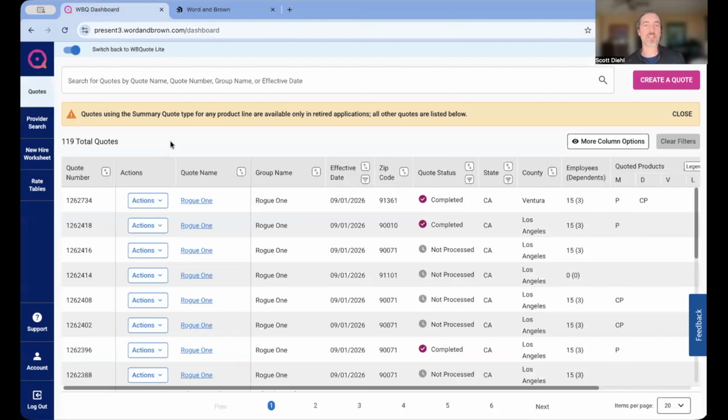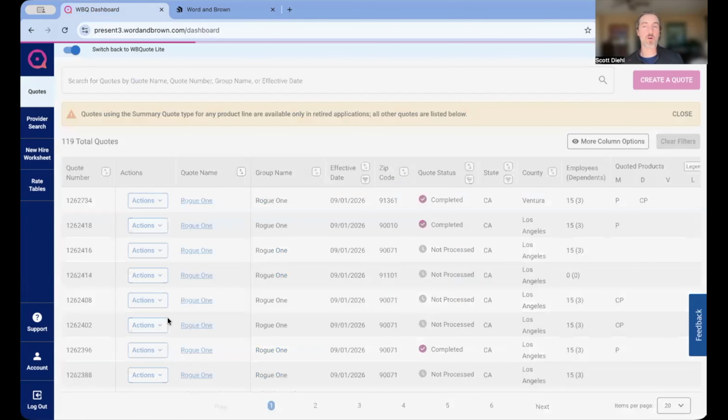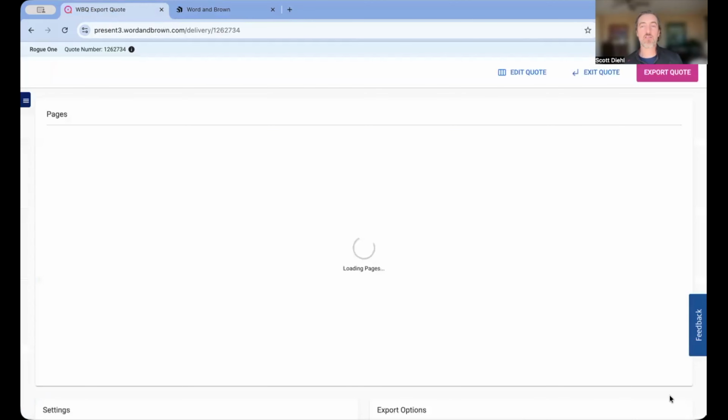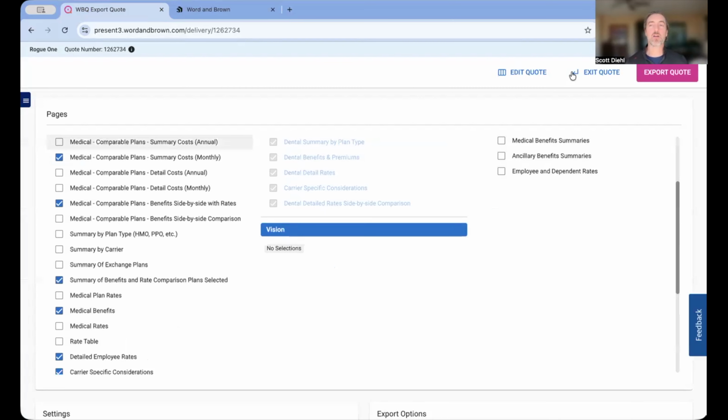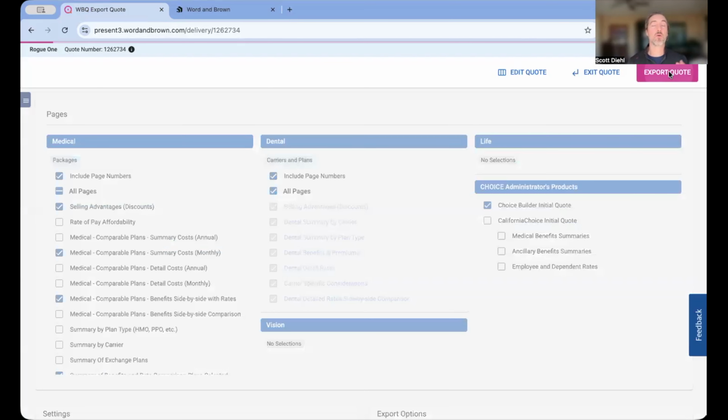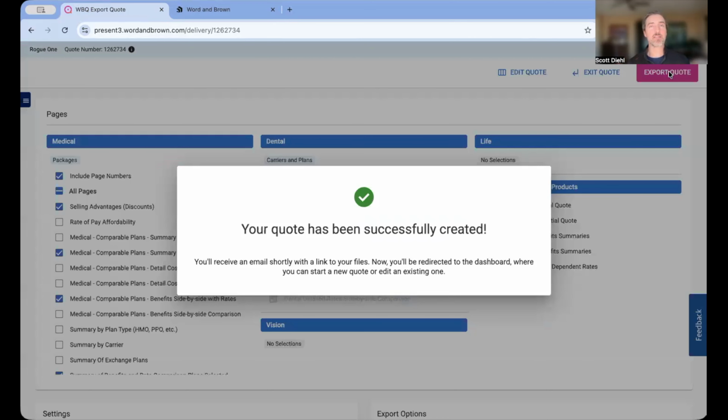One really nice feature is that you can iterate on something that you've already generated. You can go back into the export quote, and let's say you've made it to a subsequent stage in the conversation with your customer. You can drop any of these pages that you don't need included anymore. So let's say the customer didn't want dental. You can come back in here quickly and easily and re-export the quote. It'll regenerate in a matter of seconds, and you'll have access to that updated quote.